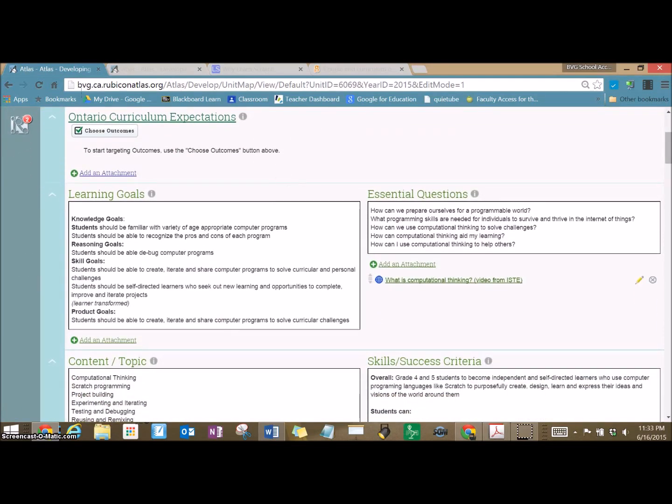Okay, so let's look at the learning goals here. The learning goals were divided into four particular categories: knowledge, reasoning, skill, and product. I borrowed that from Marzano and Dueck's work about grading smarter, not harder. And as you can see here, they're quite learner-centric.